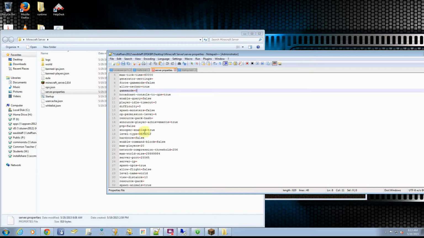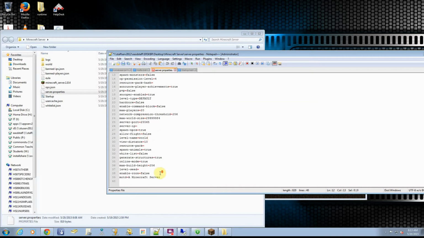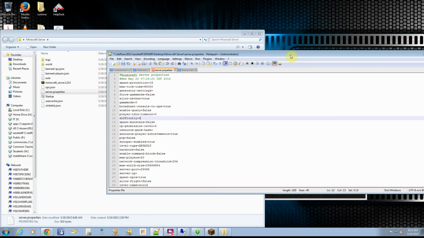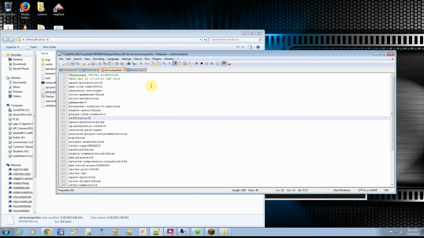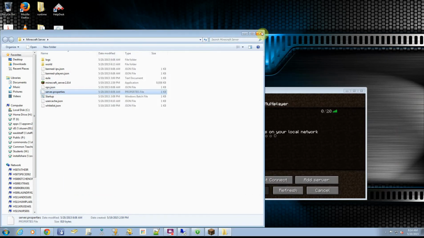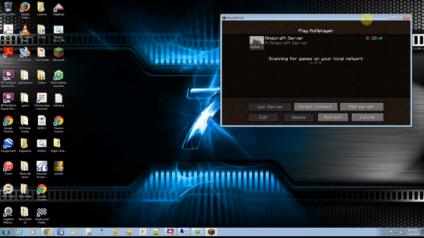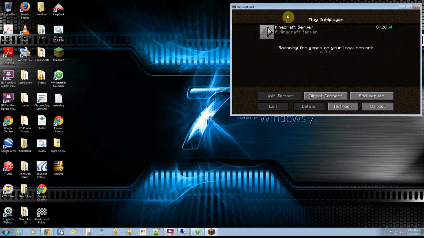Basically, you'd have to do a lot of research into a lot of this. Difficulty is now set permanently to 0. Op permissions level. This is really all you get right here. It's not a whole lot. I'd have to change all this, save it as server.properties, and then I could relaunch the server and start to play. That's really it. That's all you get with regular Minecraft.